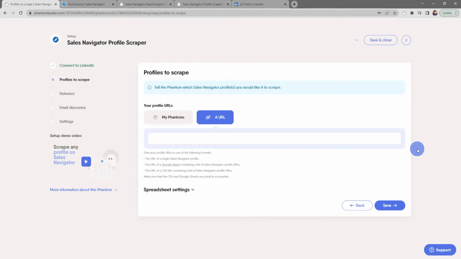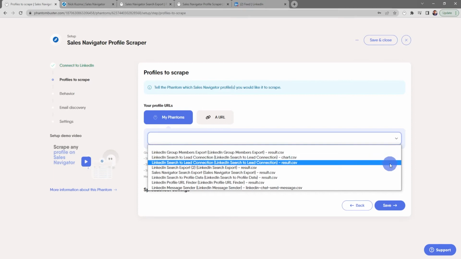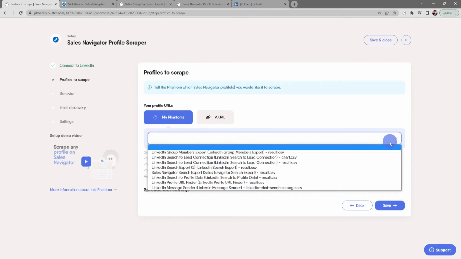You can use the URL of a single Sales Navigator profile, or you can use the URL of a Google Sheet or CSV file containing a list of Sales Navigator profile URLs. Just make sure that the CSV or Google Sheets are publicly accessible. You can also choose to chain together your other Phantoms, so you would click on My Phantoms and choose the other Phantoms that you want to use as an input in the drop-down menu.